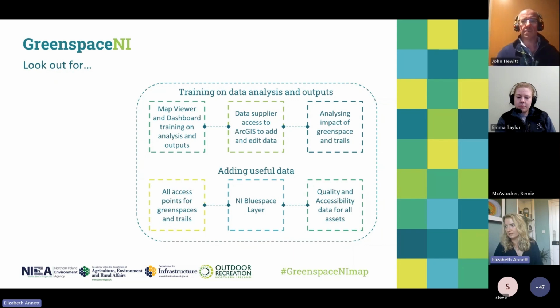And we will be supplying all our data suppliers with access to ArcGIS, and that will allow them to learn more about how they can input data. So this is a key thing I think we're taking away from today: while this is a fabulous resource, it will be much better as we add more and more data into it, particularly accurate data and really valuable data.